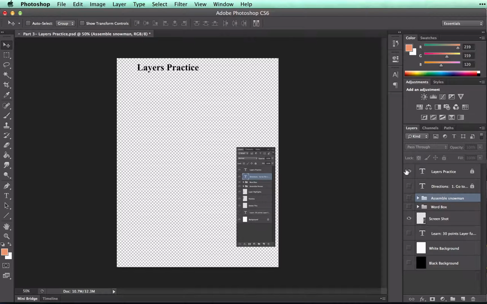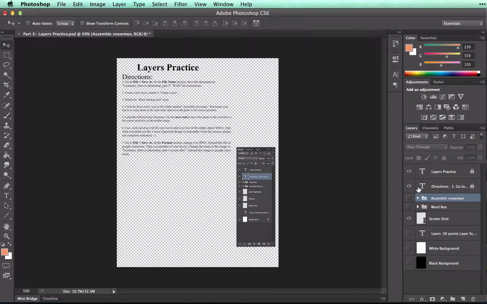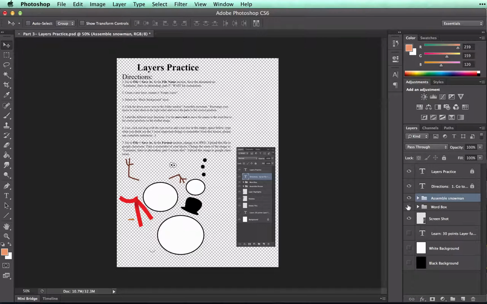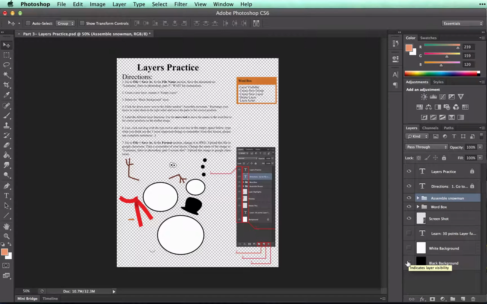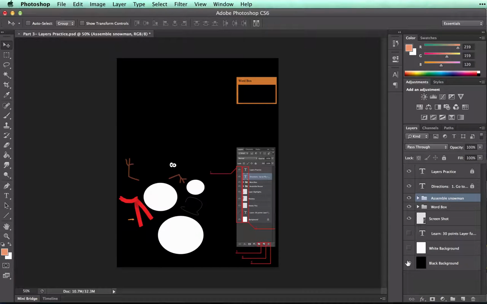The screenshot layer only has that one image of the screenshot that I took of the layers palette. And as I turn these back on, you can see that the T layers are text layers. The text layers only have the text on them that I typed, so there's no background here either. They also have the checkered background. And as I go down, you can see that all of these layers are also partially transparent. And if I click on the white background, then you can see that the white background only has that white color on it. I could do the same with the black, only now we have a problem. You won't be able to see black words on a black background.